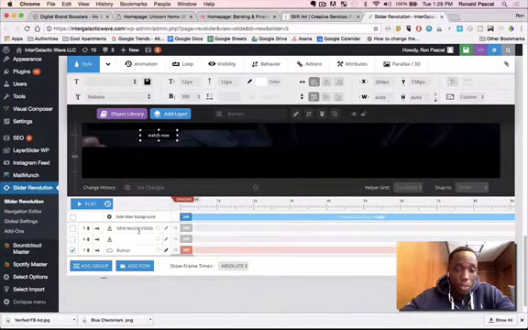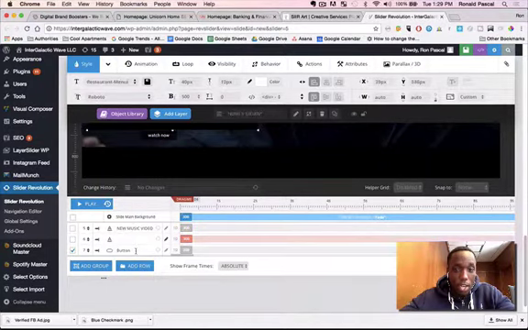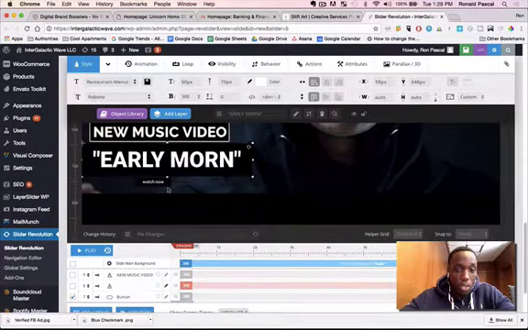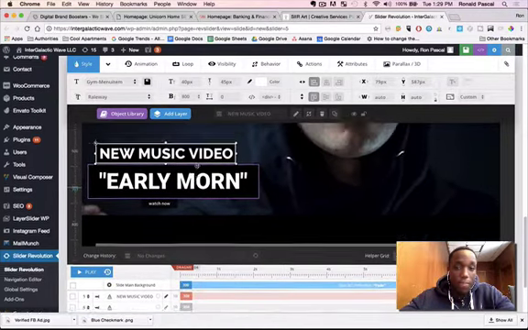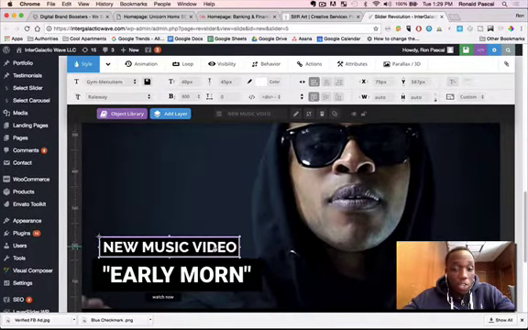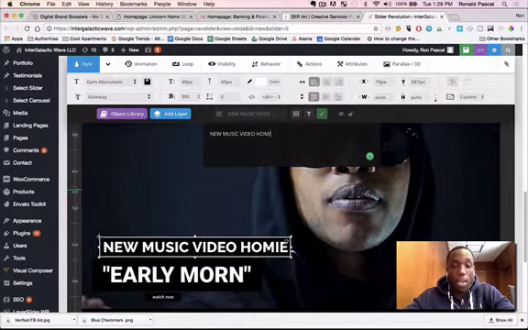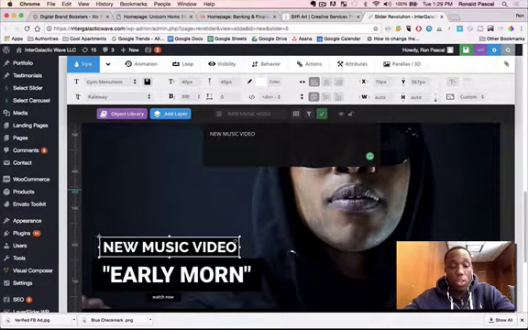So you'll see there's a text layer, there's a button. Those are all these things. See how when I click button, it's highlighting watch now, it's highlighting early morn, it's highlighting, that's it. If you wanted to change this, you can double click it, video, homie, bam. Now, you know, today, whatever, wherever it is, you can change text like that.